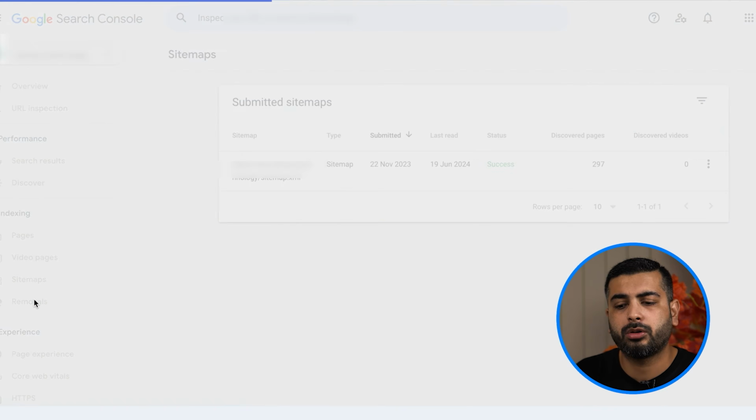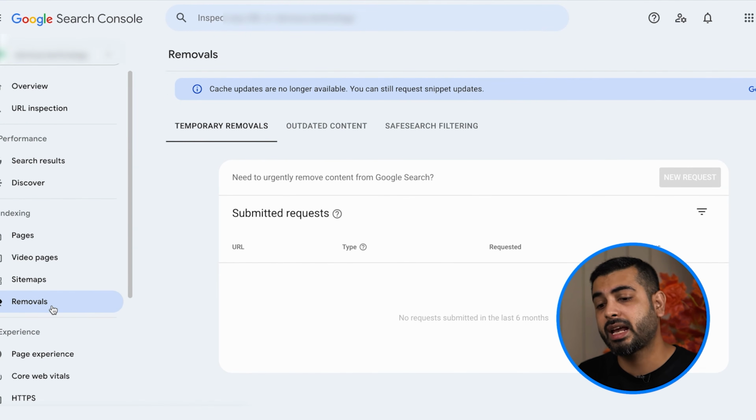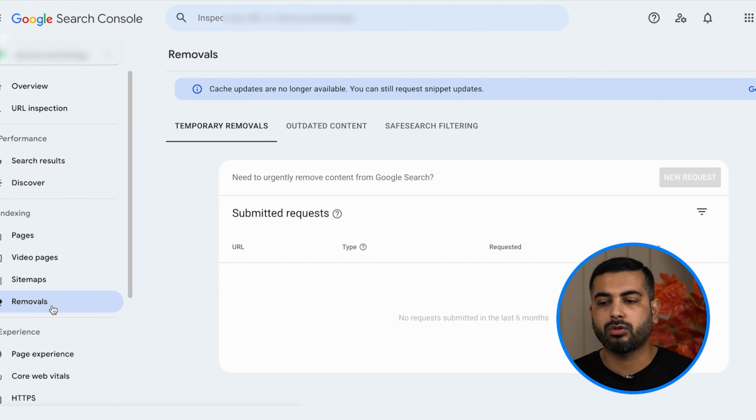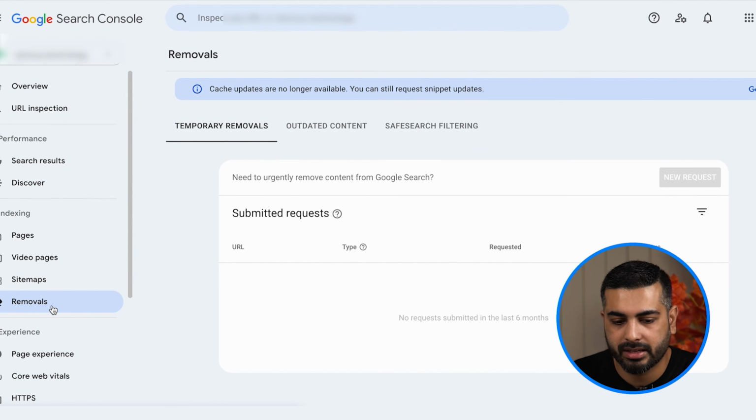You also have the option to do removals here. So if there is any URL which you do not want, or it is outdated content or content that you think should not be on Google, you can go ahead and make that request here as well.